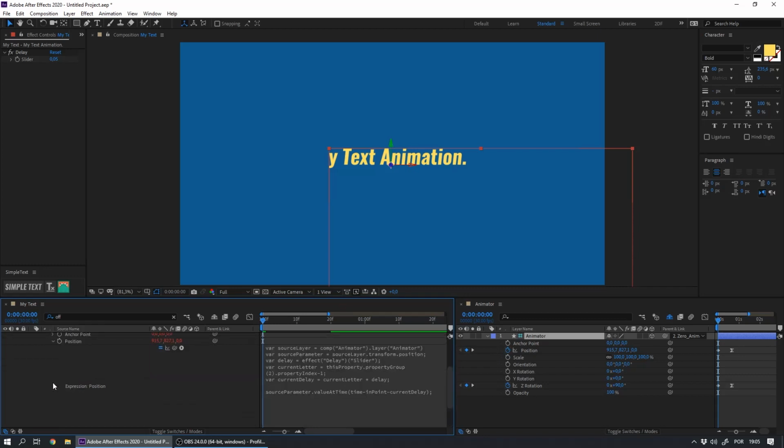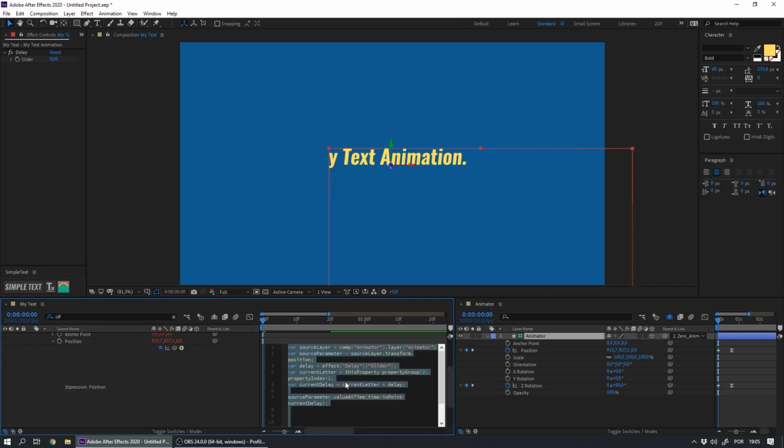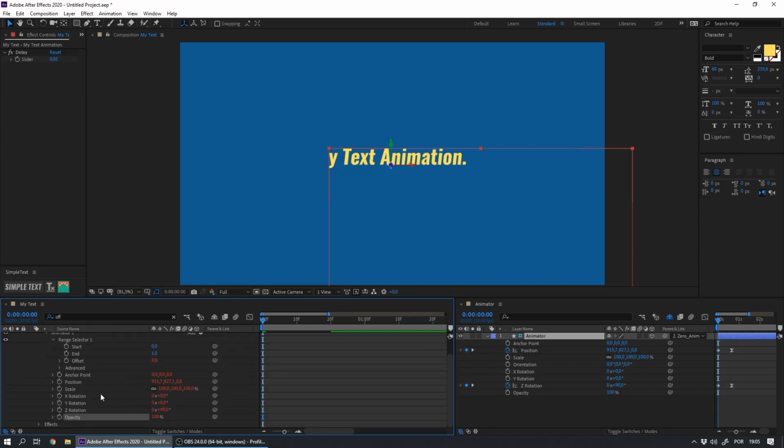And now we will copy this expression and paste it at the anchor point like this. Just some space here, okay? And from this expression that After Effects created, I just need the transform anchor point. I will delete the rest, okay? And then paste it right here in the source parameter. Like this. Great. Now my anchor point is animated by the animator.